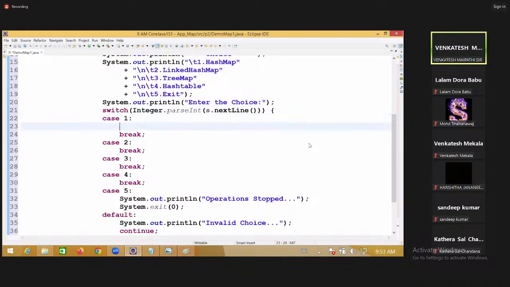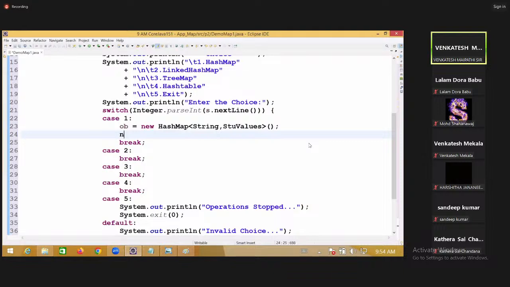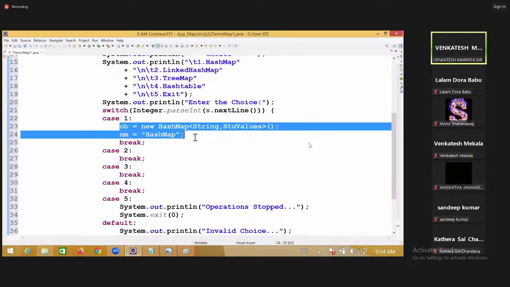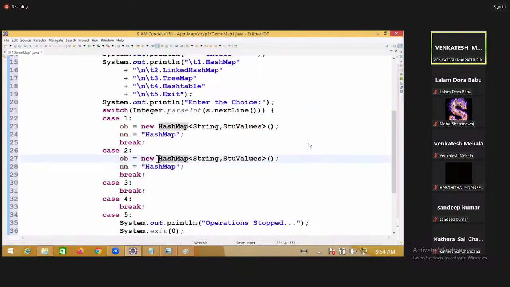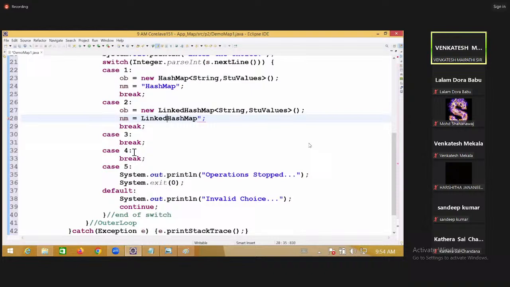Now here, if I select case 1, OB is equal to new HashMap holding String object and Student Values object. NM is equal to HashMap, which you entered. This is for output purpose. I'm taking that name. Okay, right. So case 2, here LinkedHashMap.